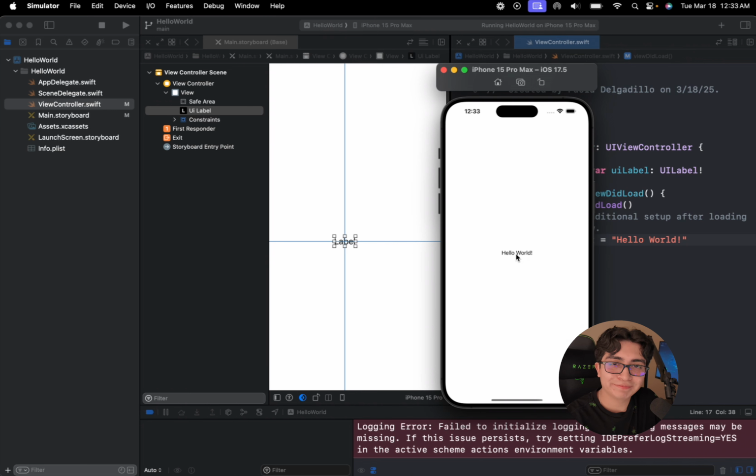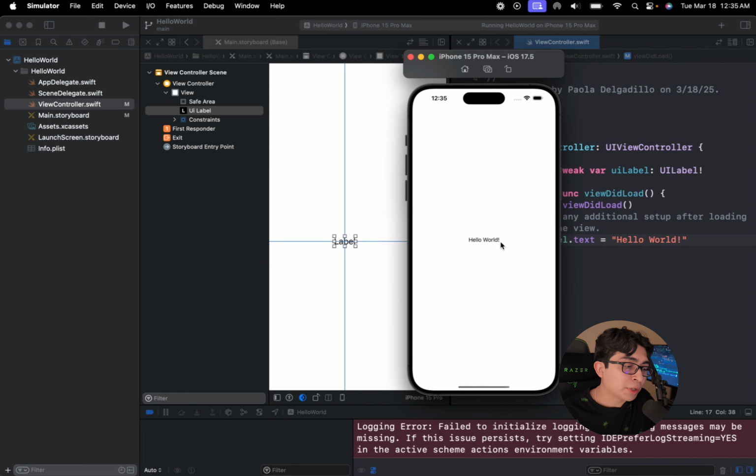So that's it. And before I end this video, I would like to quote one of the greatest developers I've ever seen. And he used to say, if you can imagine it, you can program it. So happy coding.